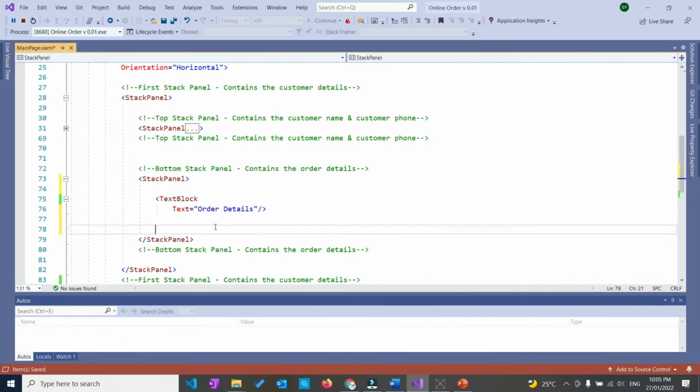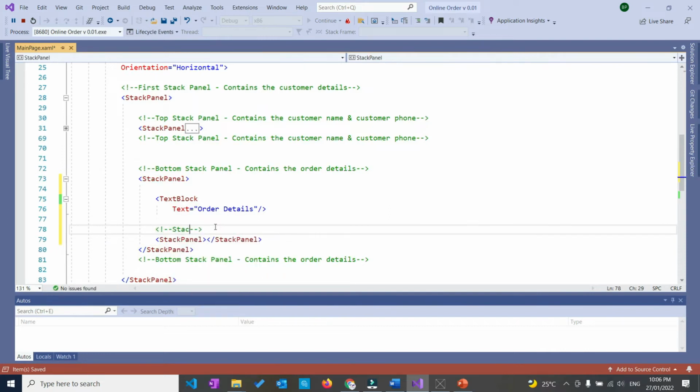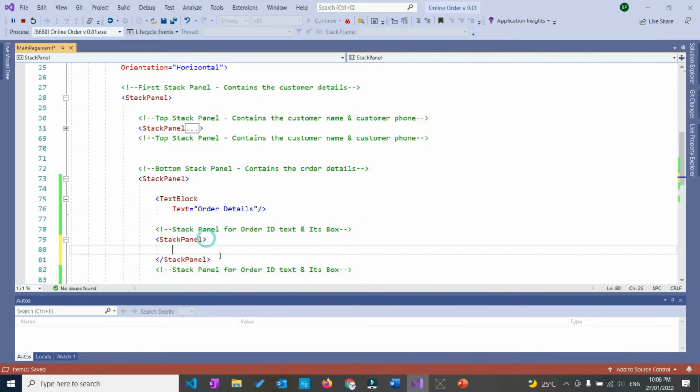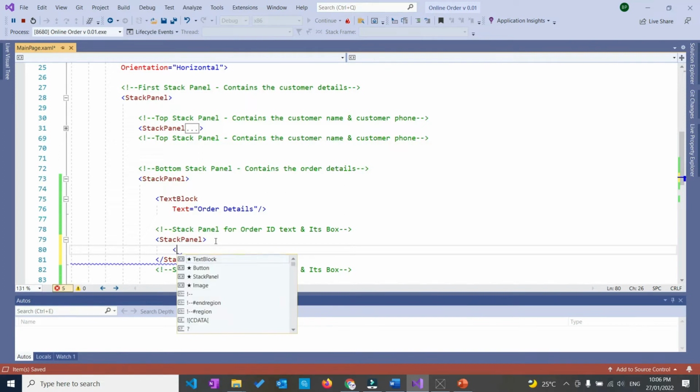Below our header, we need another stack panel to contain the order ID text and its box. So the comment describes what the stack panel contains. Here we have our stack panel. Within that stack panel, we need a text to represent what the text box information we need to insert.